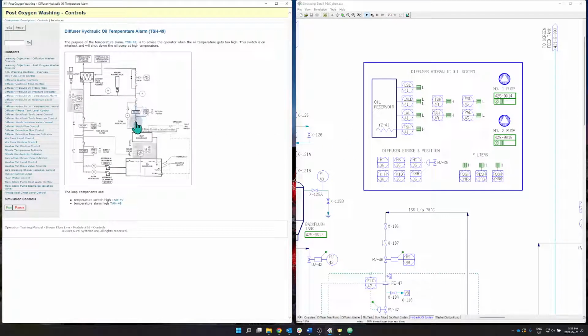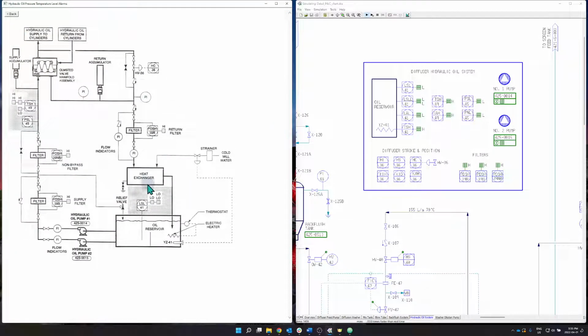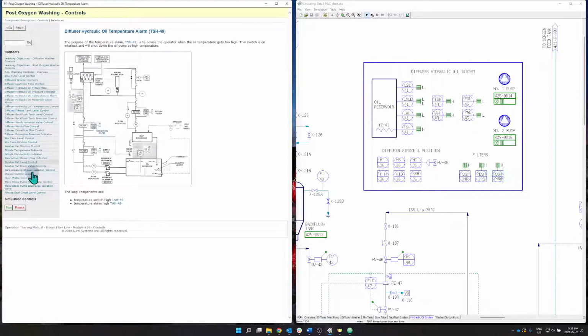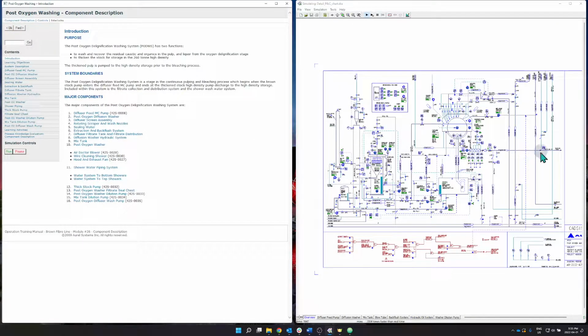I have here a small image. I can click on it to see a larger image, so I get a bigger view. And so you get here the idea of how this kind of works.